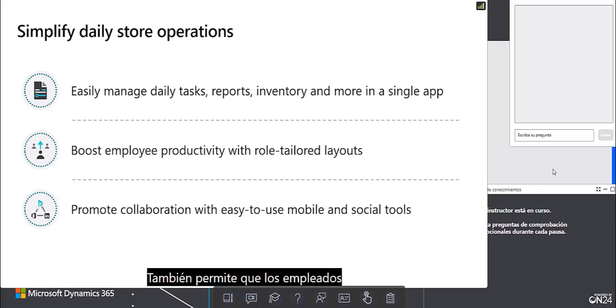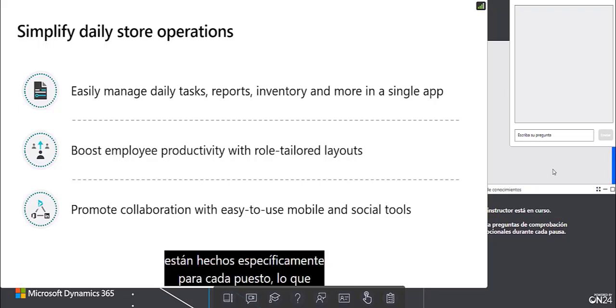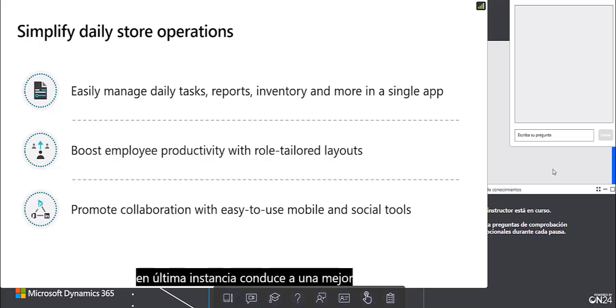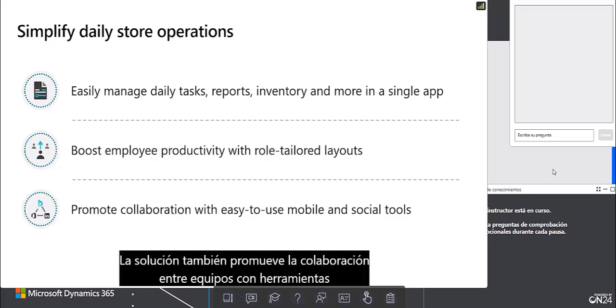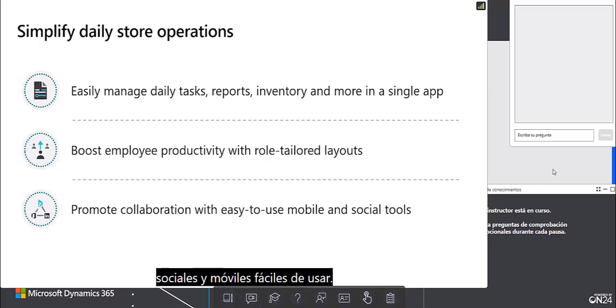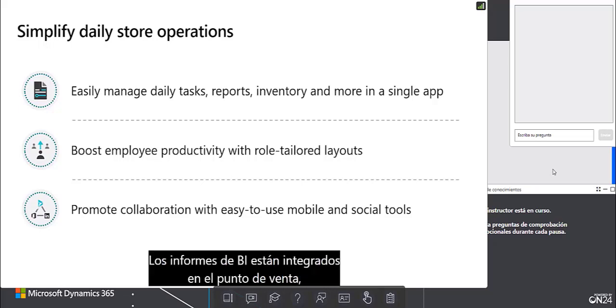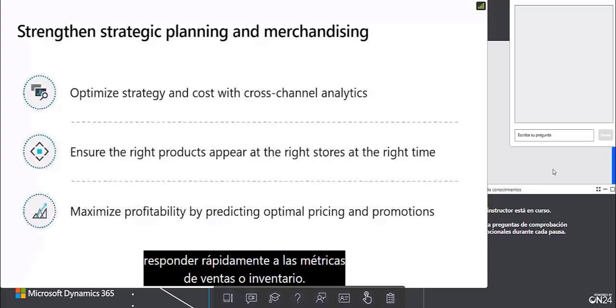It also enables store employees to complete training faster and boost their productivity with role-tailored layouts. Dynamics 365 Commerce layouts are tailored specifically for each position, which ultimately leads to better productivity and faster service. The solution also promotes cross-team collaboration with easy-to-use mobile and social tools. BI reports are embedded into the point of sale, which brings insights directly to where the action is, and enables your store managers and employees to quickly respond to sales or inventory metrics.